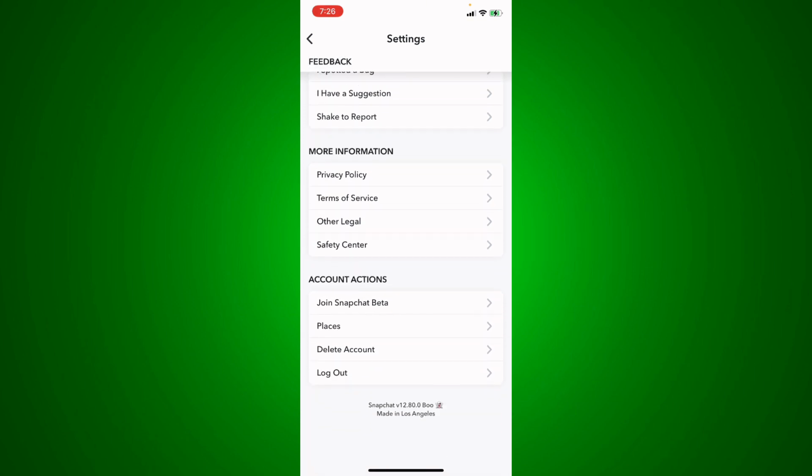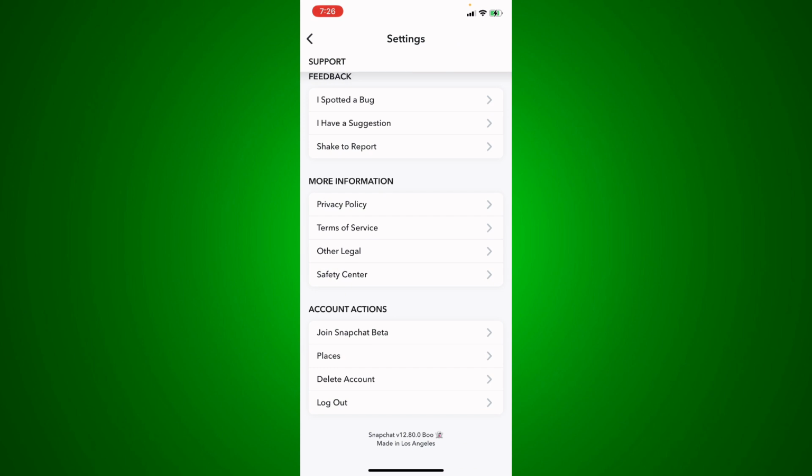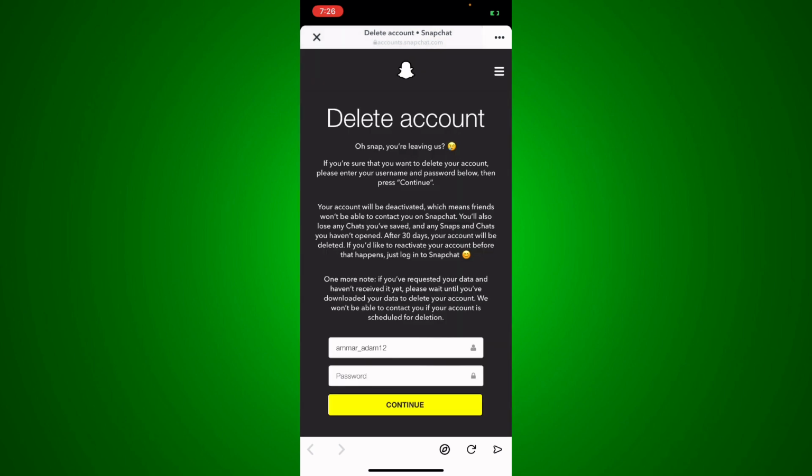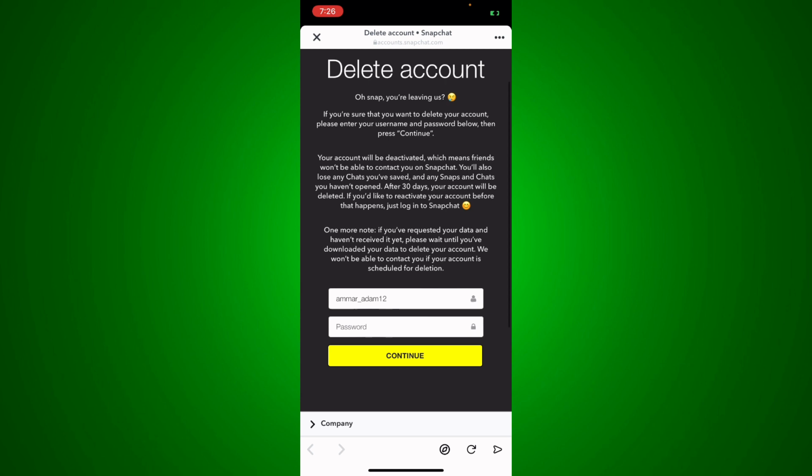But here, after the newest updates, you're gonna see right here in the account actions, delete account. Move along to delete account right here, and it's gonna open up a new window for you. So basically what you're gonna do next is just follow the instructions, right? This is the delete account section. Add your account or username and the password, and then follow along the steps.